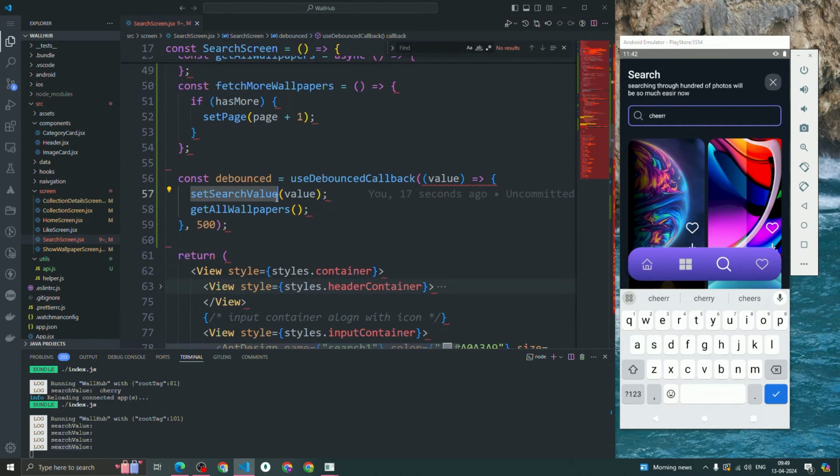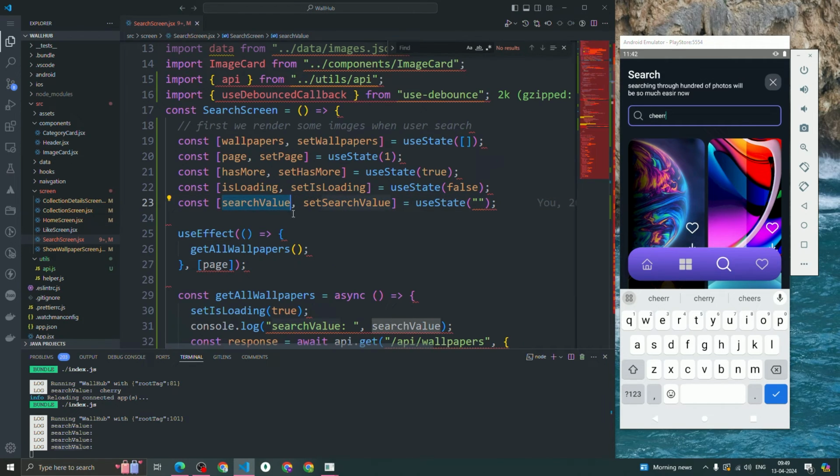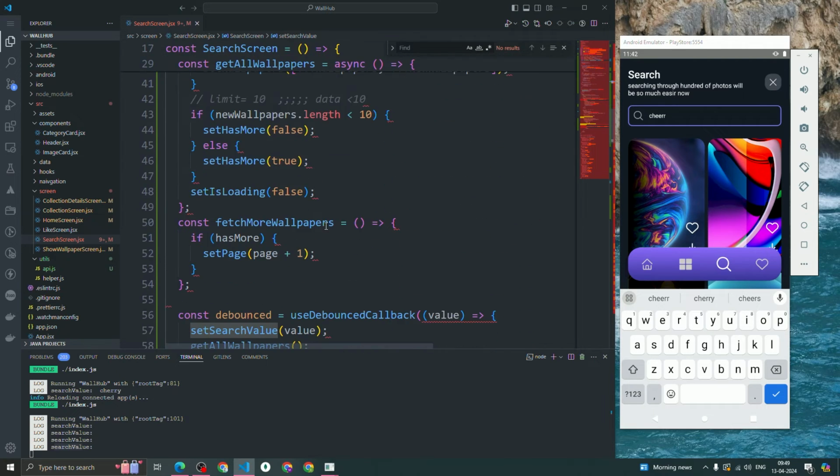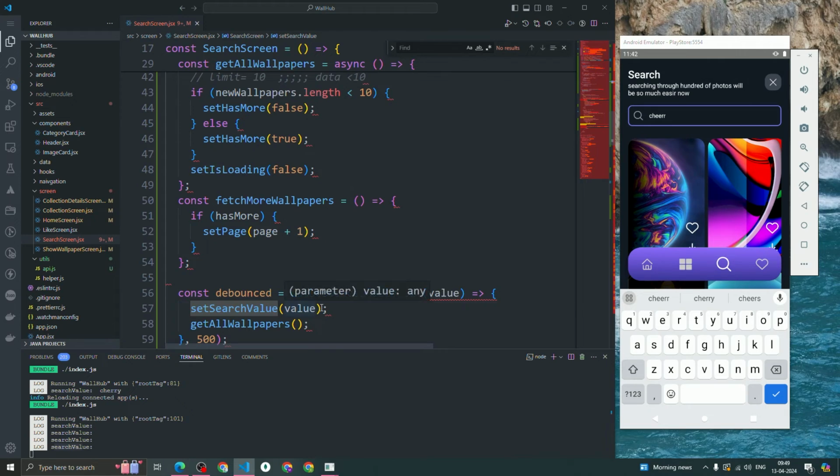We are calling set search value, and after that we are calling get wallpapers. The reason it's not getting any value is that set search value is an async function, so it takes some time. So what we're basically going to do, guys, is pass the search value here.